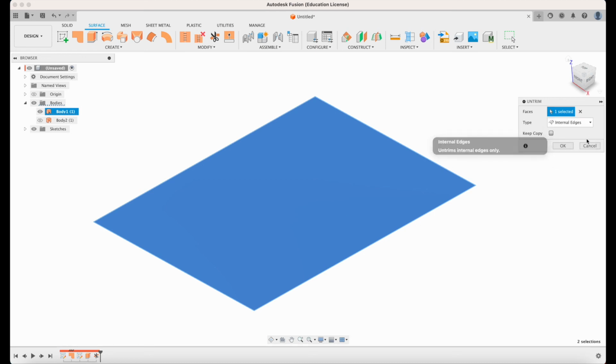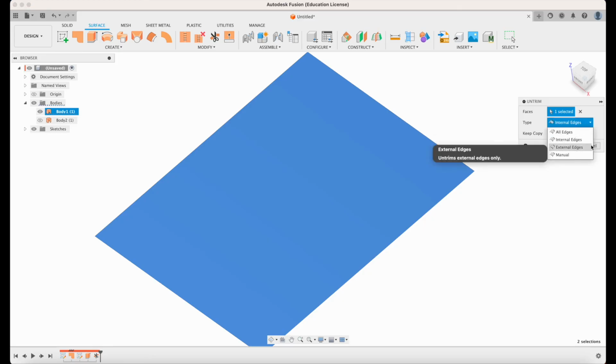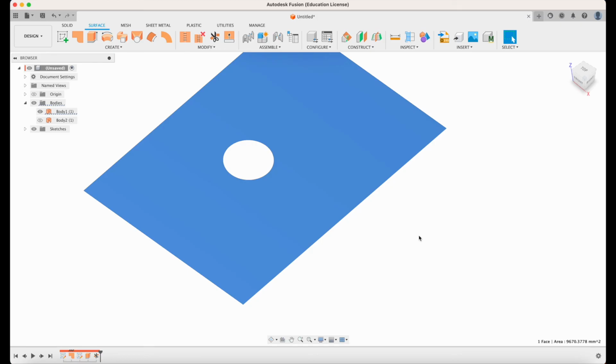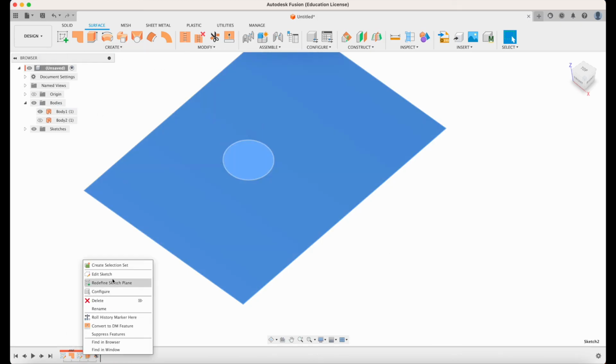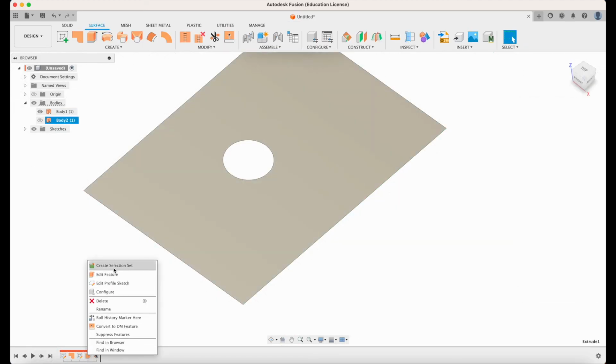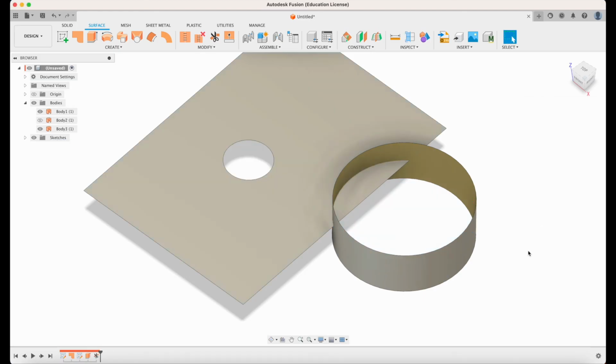There's this internal edges option. It works on the internal and the external edges. And actually, let's do that. Let's do a cut on the external as well. Let's go back to our sketch and create something right there. Finish our sketch, do an extrusion for that one as well, and trim using that one as well.